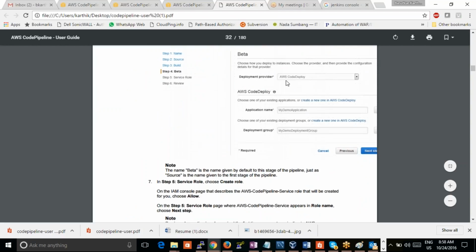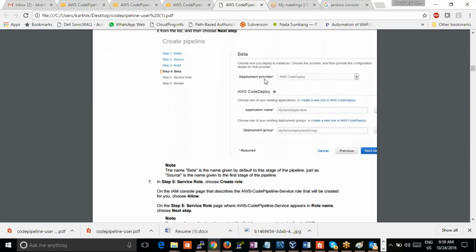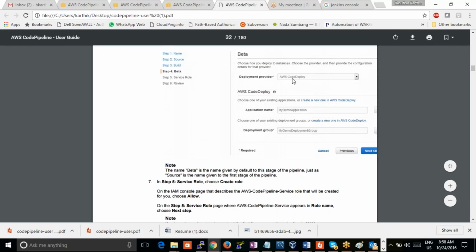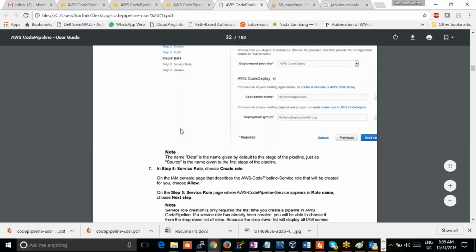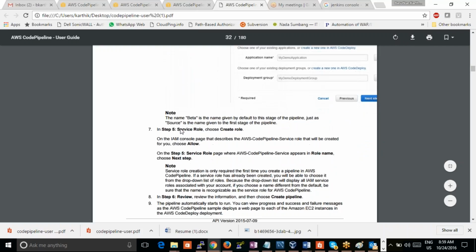See here on this diagram, he specified here also, he is also going with the beta service of AWS CodeDeploy, and he specified the application name and the deployment group name. And the next step is regarding the service roles. What exactly is a service role?